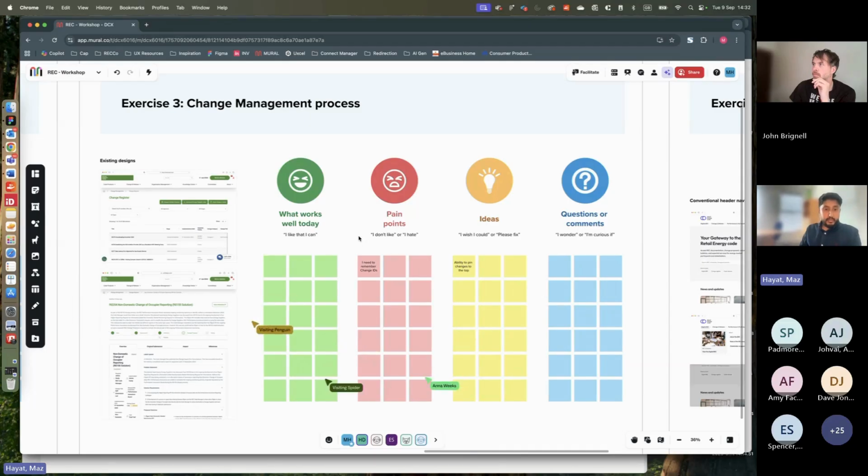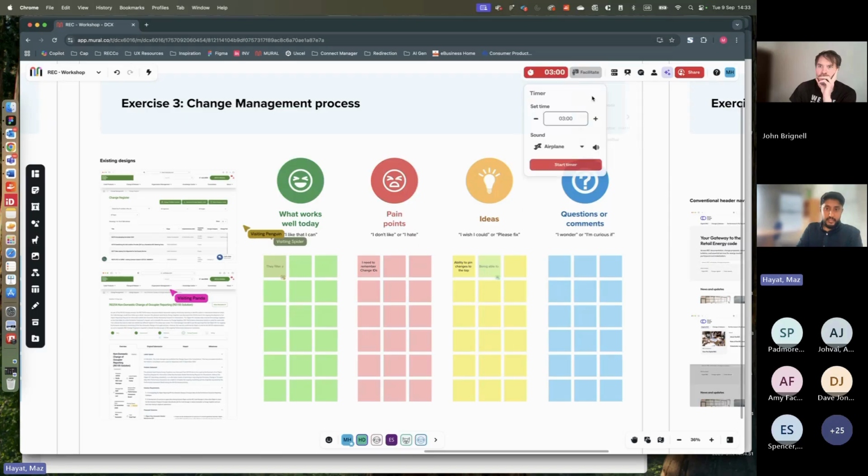But I wanted to use this opportunity today, particularly for those who interact with the change process, to tell us again what works well, any pain points, ideas, or questions or comments you have. So I'm going to give 4 minutes for this one. If you need more time, I'll see if you're still active, and I'm more than happy to extend that time. But let's start at 4 minutes now.